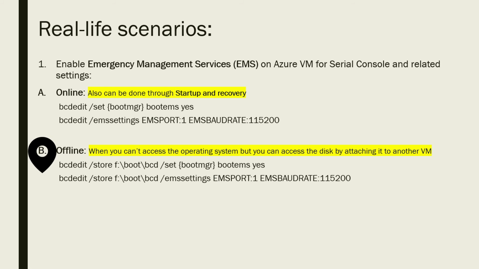In the offline method, you need to specify the location of the BCD store by using the store keyword. This happens, for example, when you have a VM with a no-boot scenario, and there is no way to send any command to the guest operating system directly.